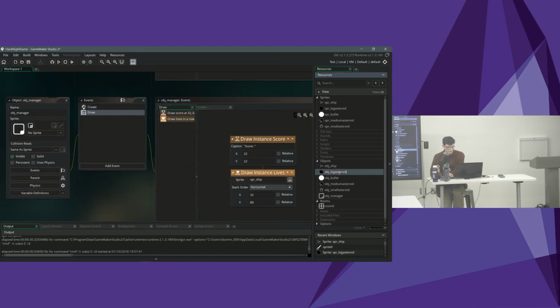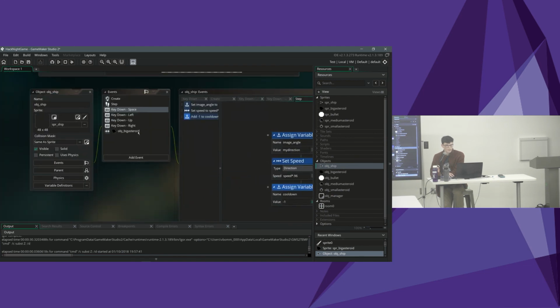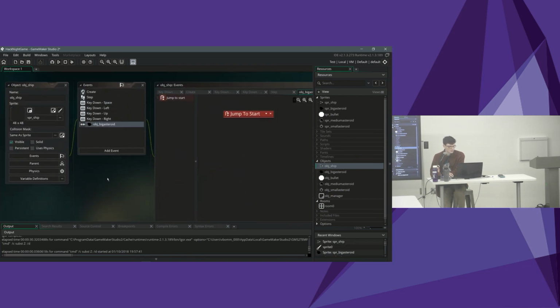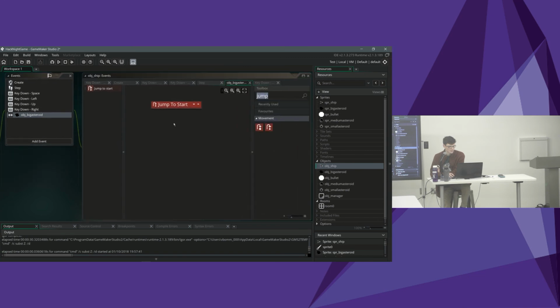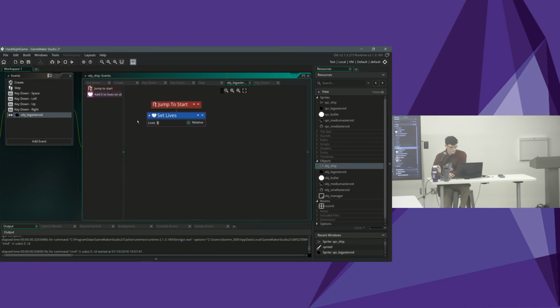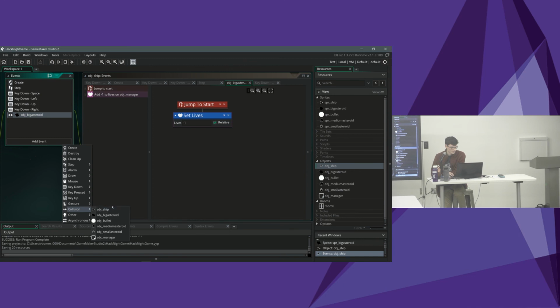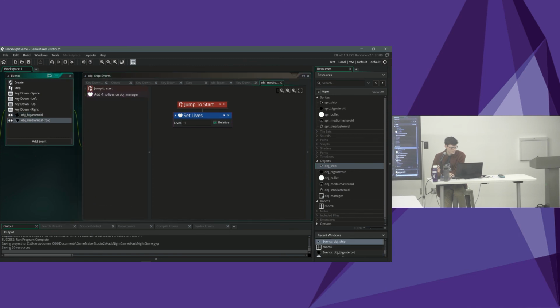The way we update how many lives we have is the same way we updated the score. Whenever the ship collides with an asteroid, I make it jump to start, but I'm also going to want to edit the number of lives that Object Manager has. So I'm going to set this to minus equal 1. So subtract 1 from lives on Object Manager, and I'm going to duplicate this event for the collision with all the other types of asteroids, the medium asteroids and the small asteroids.